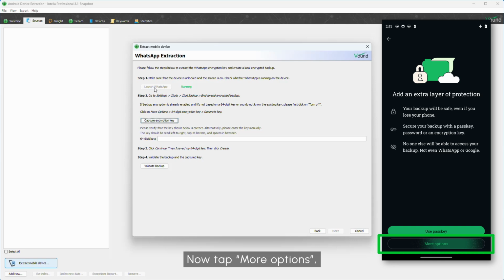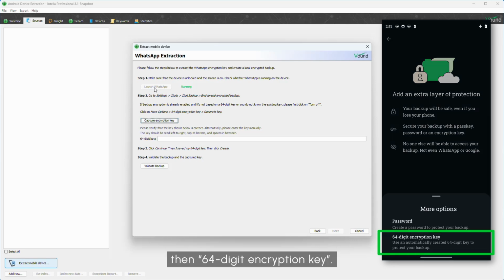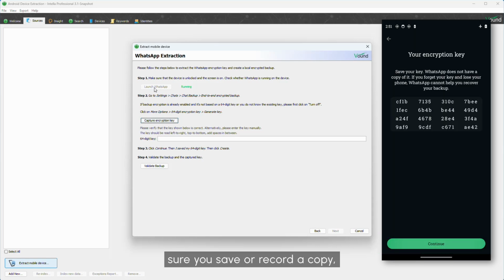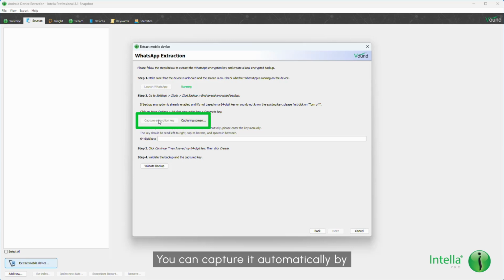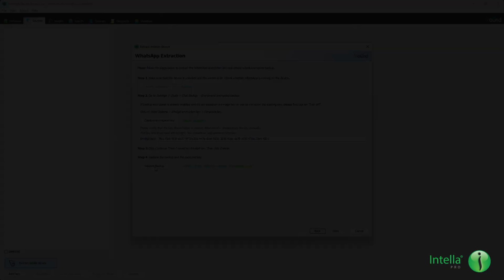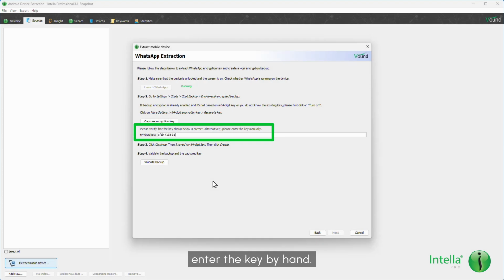Now tap More Options, then 64-digit encryption key. Generate the key and make sure you save or record a copy, since WhatsApp does not retain one. Now that you have the key, you can enter it in 2 ways. You can capture it automatically by clicking the Capture Encryption Key button, then verify its accuracy. Alternatively, you can enter the key by hand.